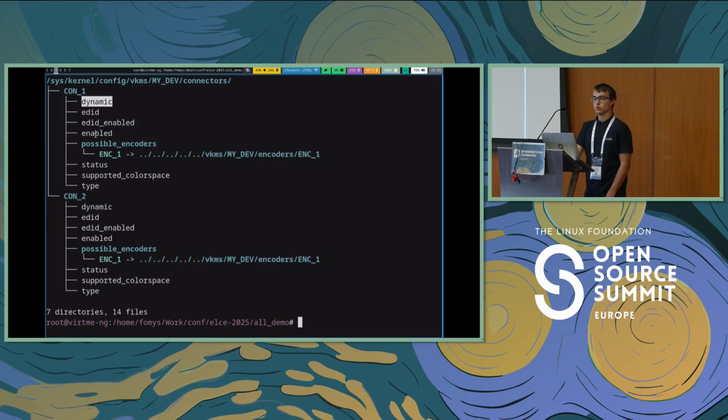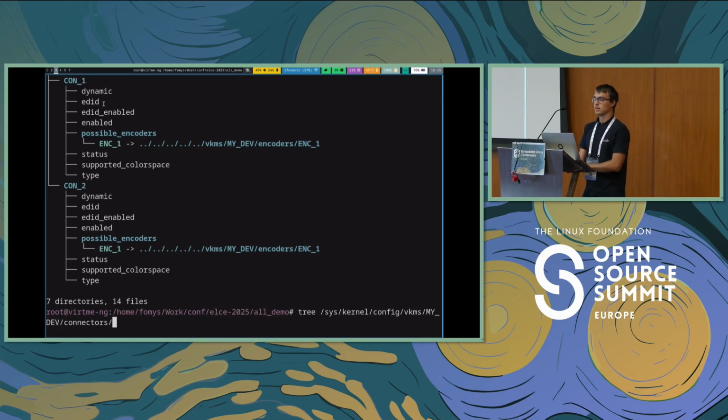And what I want to focus on is dynamic and enabled. So a dynamic connector is a connector that you can create and delete at runtime. So to enable it, I need to guess. I guess it's this. Yes.